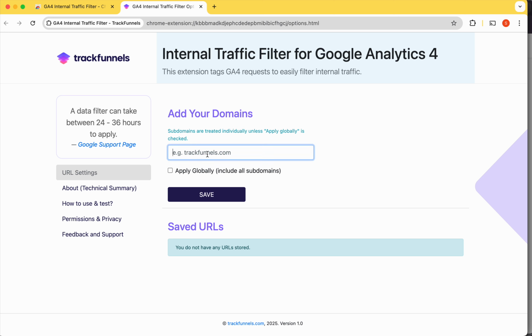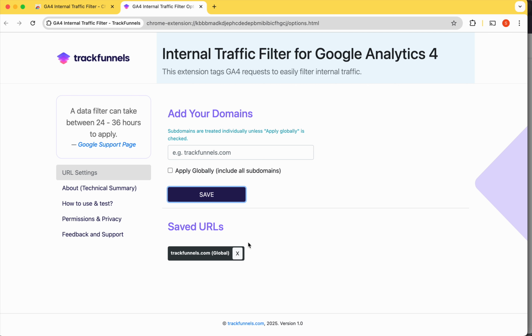So if I add my domain trackfunnels.com and I click on apply globally and click on save, this would mean that all the subdomains included within trackfunnels.com will also be flagged for internal traffic. If you would like to not include the subdomains, then just keep this unchecked.